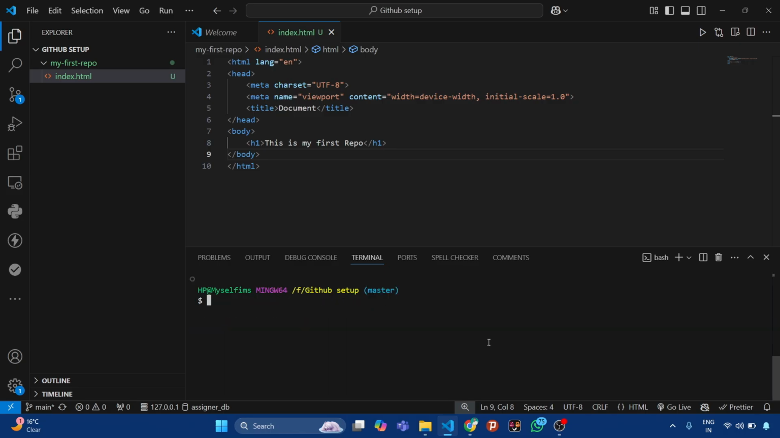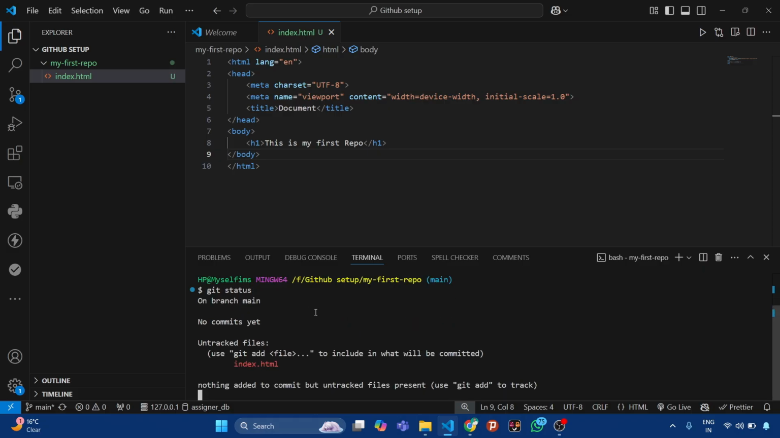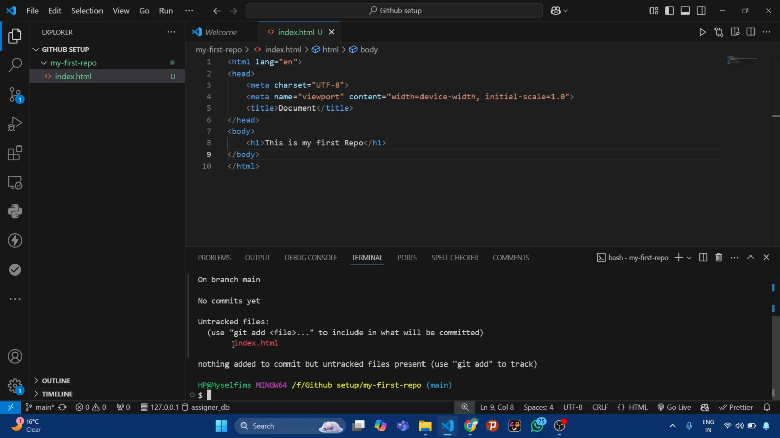Perfect. So before pushing the changes, first we need to go inside this my first repo. So type a command cd and then my first repo. Perfect. Now if you want to see what the changes are, then we have a command called git status. So you can see we have an index.html file that we just created.